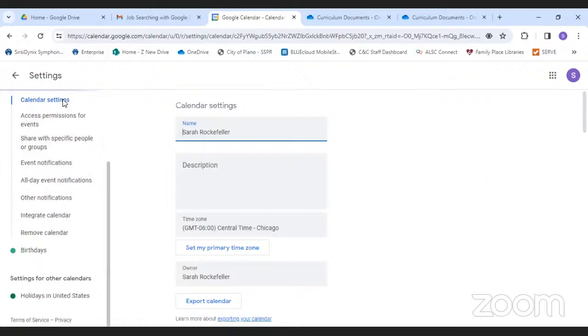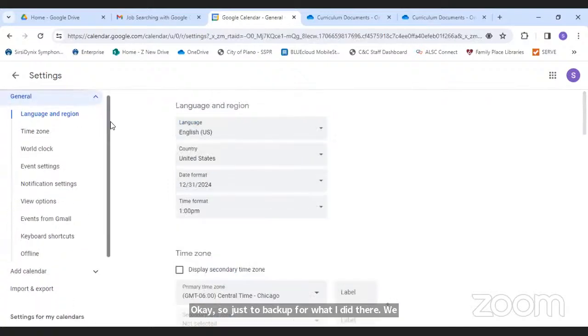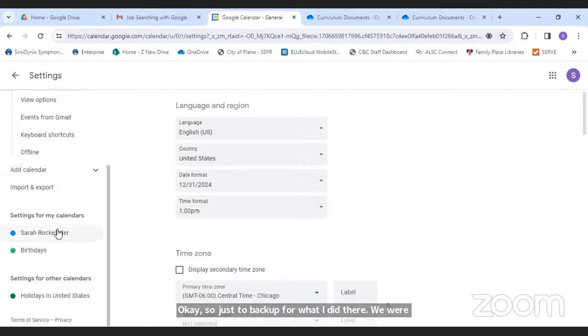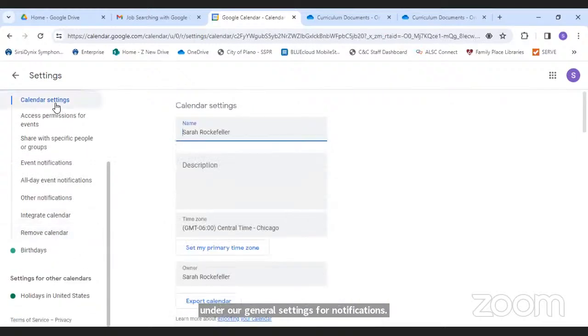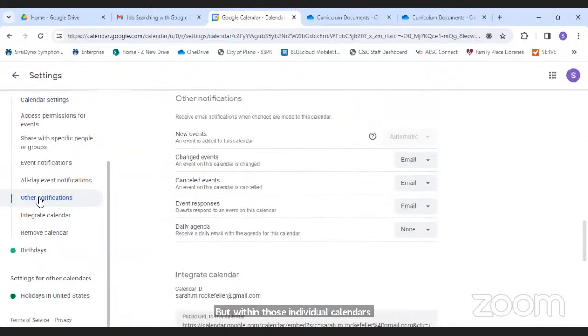Okay, so just to back up for what I did there. We were under our general settings for notifications. What we're going to do is scroll down to our specific calendar, find our calendar, and it's going to open up a whole other list of options. And that's where you'll see that other notifications option. So what you can do is tell Google to set the same preferences for every calendar that you have, or you can personalize things for different calendars. But within those individual calendars is where you're going to get to things like your daily agenda.